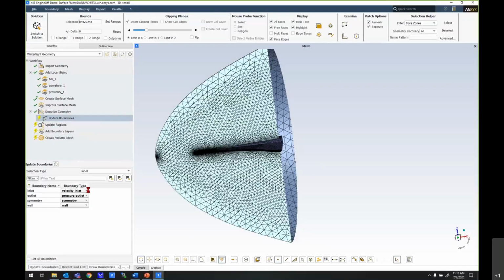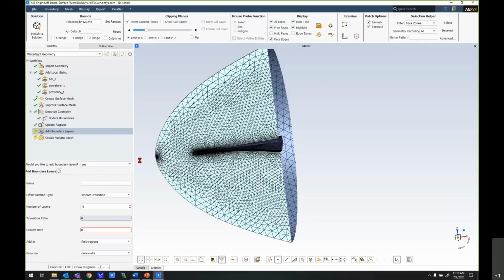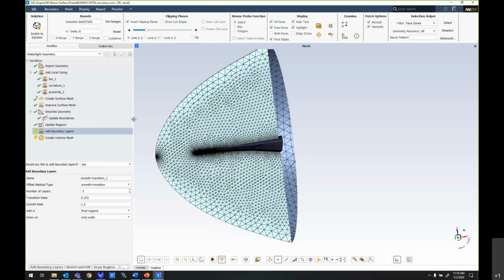And if you remember, I mentioned that, once you have the name selection set in SpaceClaim, the boundary conditions are automatically set up for you. So I'm gonna just change this to pressure far field. I'm good with the pressure outlet, symmetry, and wall. So I'm gonna say update boundaries. Okay. It's gonna ask you if you want to change the region type to solid, dead, or fluid. In our case, it's gonna be fluid, which is good. And then you can jump to the last two steps.